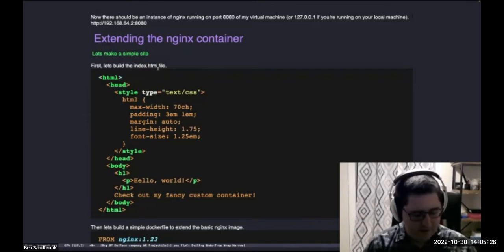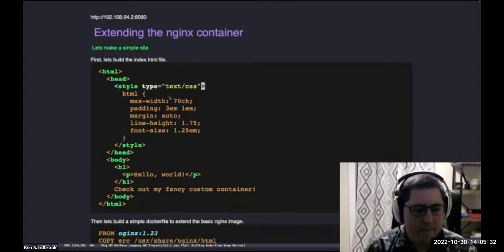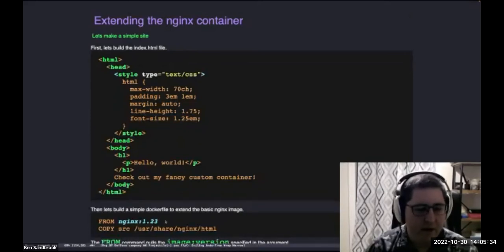So let's run that over there. And then here's a Dockerfile. So let me put the paths up here so it makes a little more sense.